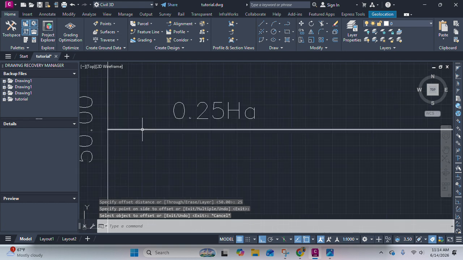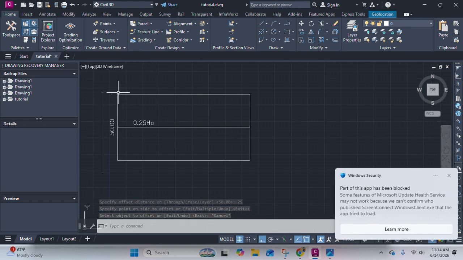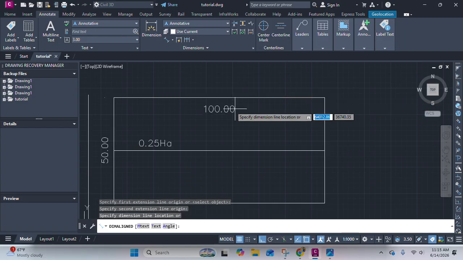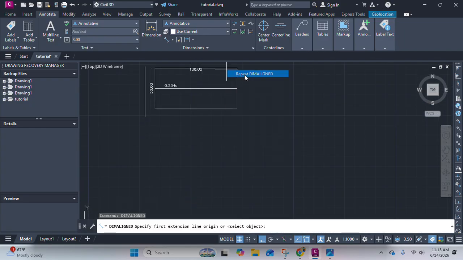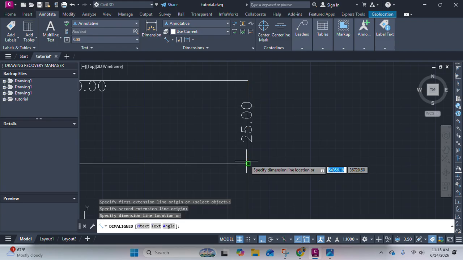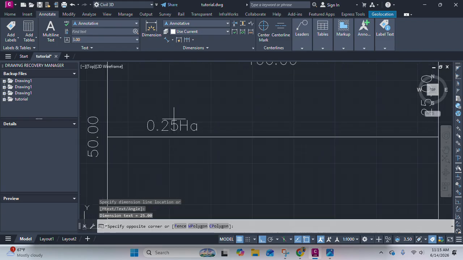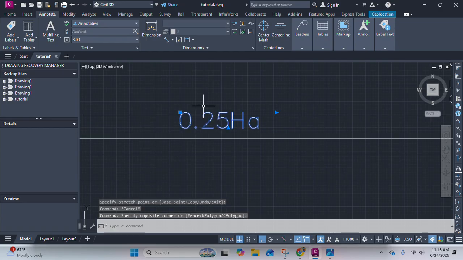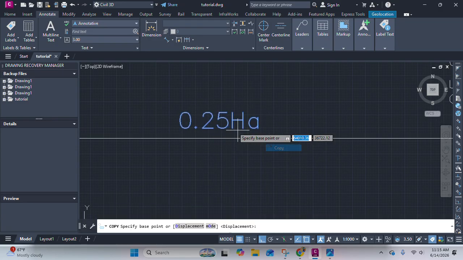So that's how you do it. Then annotate the dimensions for all the sides so that your client can understand. So you continue. So that's our acreage. Then you can copy, copy, copy.